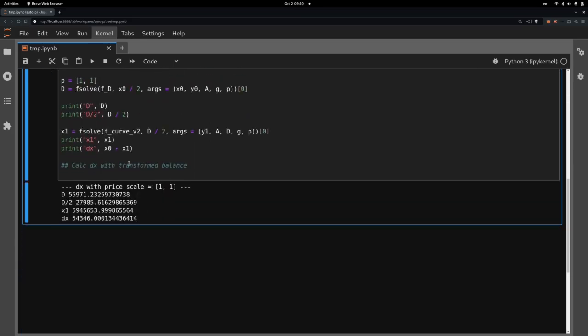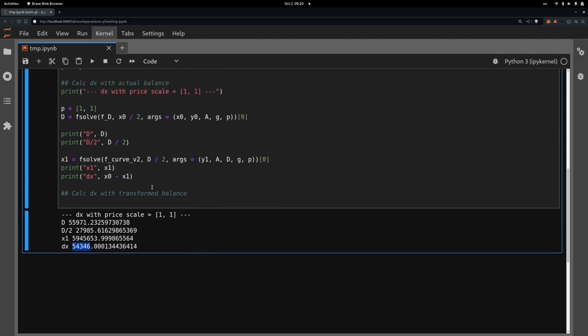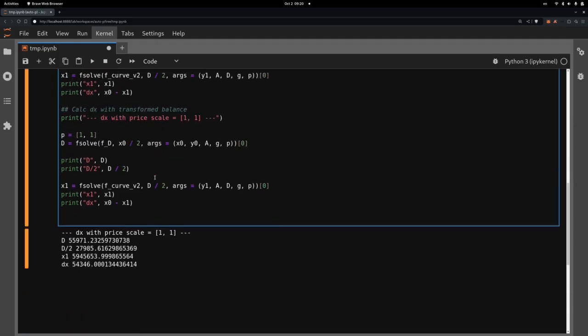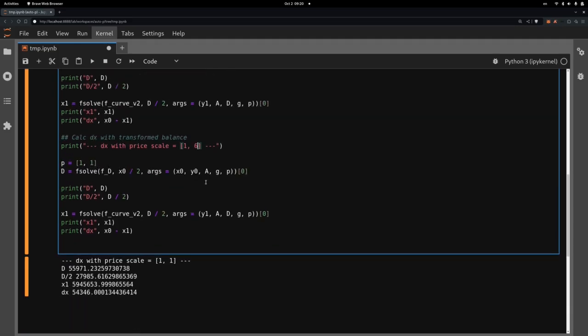So what do we get? We get that for putting in 1 WBTC, we're going to get roughly 54,346 USDC. Next, we'll do the same thing with price scale set to 1 and 60,000. So I'm going to copy this code, and then I'll paste it here. Price scale with 60,000. Then adjust the price scale as well over here, 6E6. Here we'll need to recalculate liquidity D since we have a different price scale, 1 and 60,000, which is used as an input over here. And then we'll print out the liquidity and D over 2.